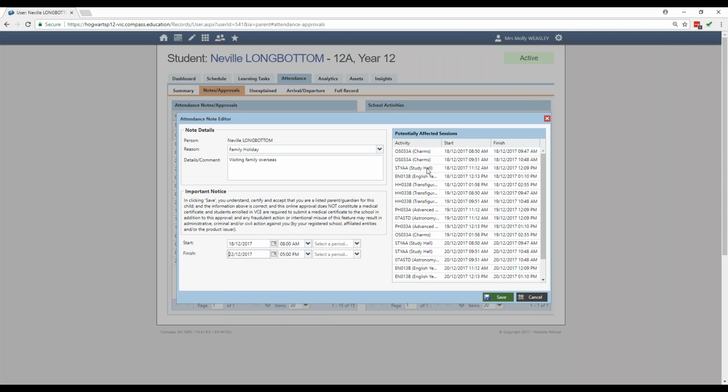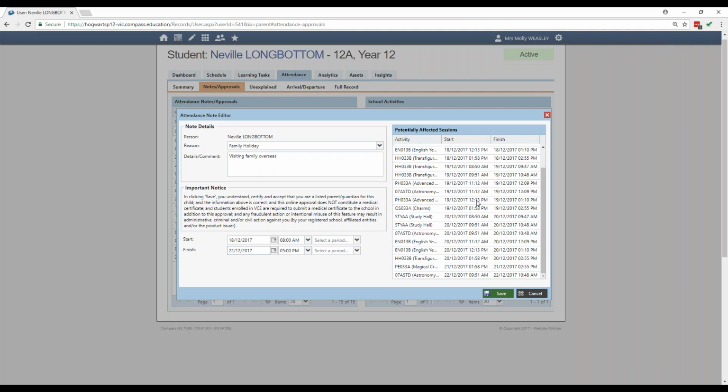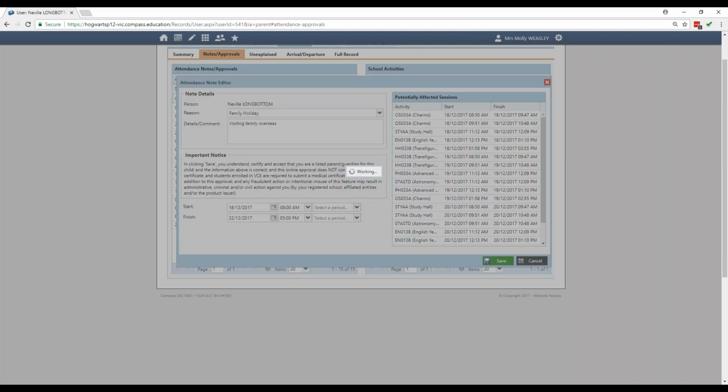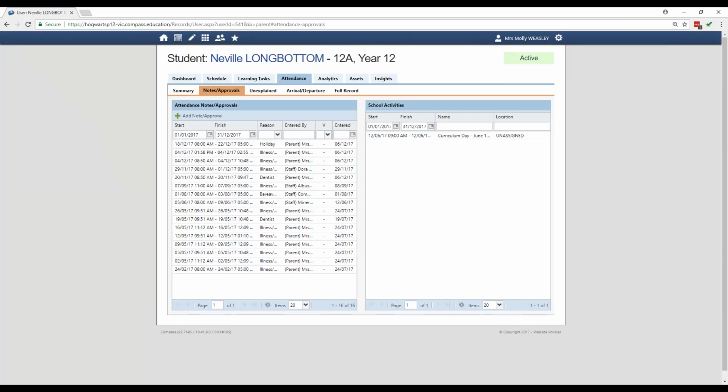So now on the right-hand side, we can see that this list will have put any sessions or periods that your child will be absent for within that date range. Once you're happy with the date range and the time you've put in there, you can click Save. This will now add the note to those dates explaining your child's absence. Staff at the school will see this information when marking the roles on those dates.